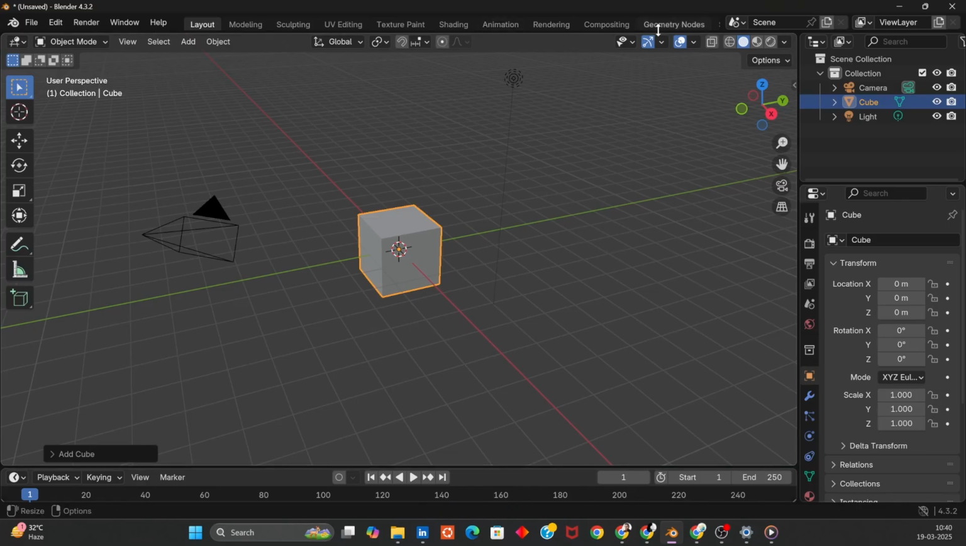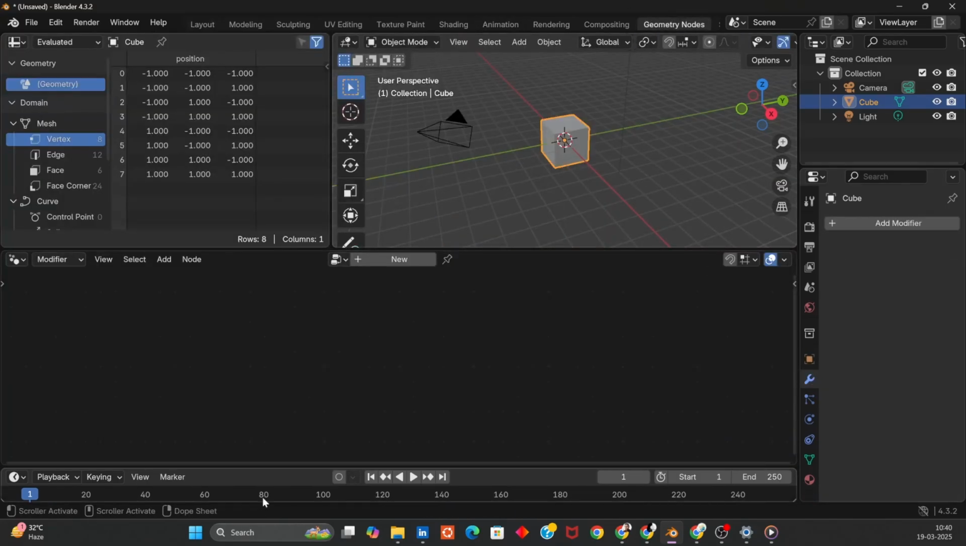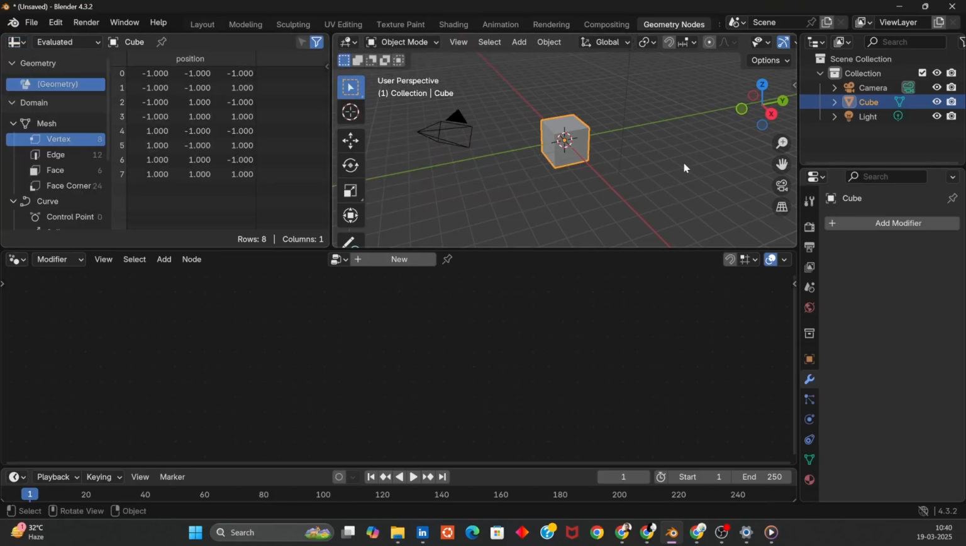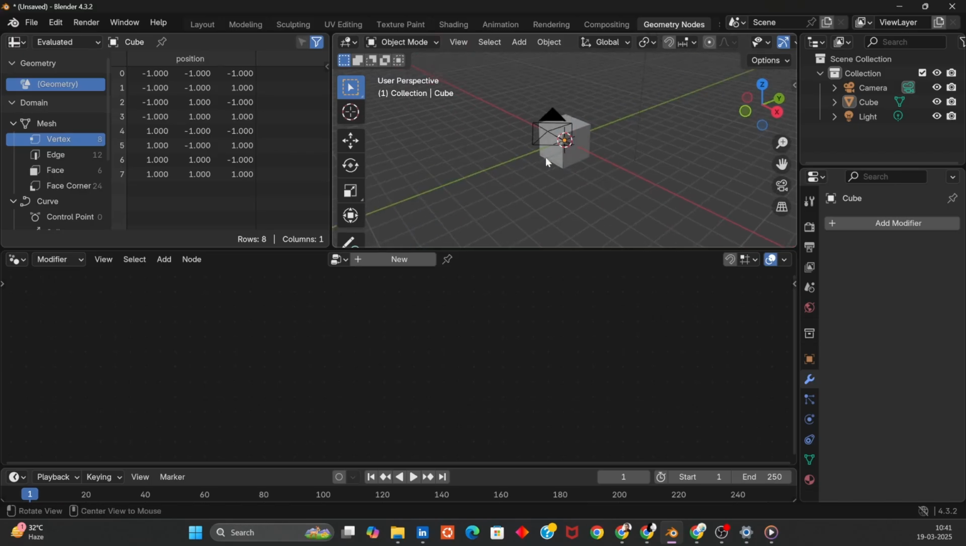Now we'll go to our geometry nodes, and here we have three sections. On the top left we have a spreadsheet. On the top right we have our default viewport, and in the bottom section we have our geometry nodes. Now, we don't really use a spreadsheet that much, but I will briefly brief you about what this is.